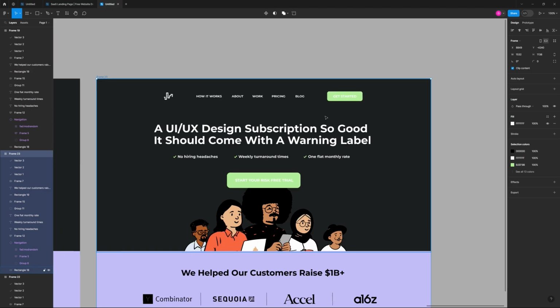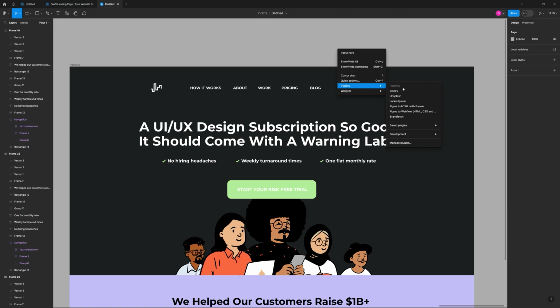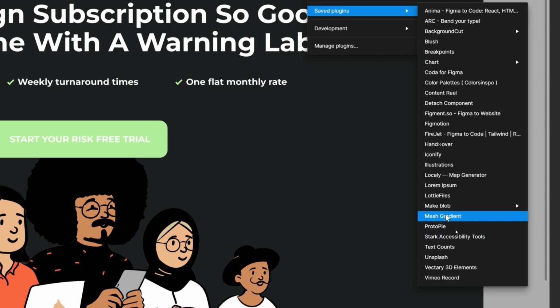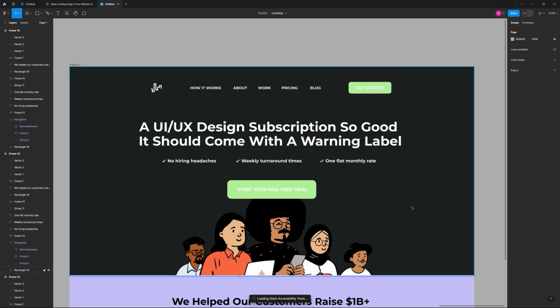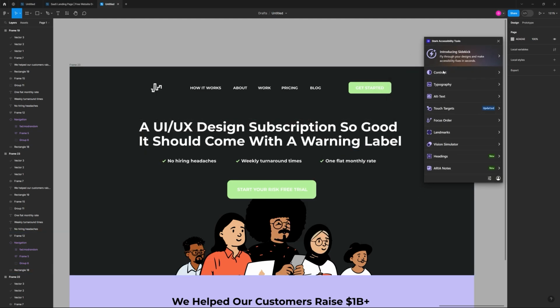Does not contrast well. If you don't know if something contrasts good enough, make sure you use a plugin for that. So you can use what's called the Stark Contrast Color Picker. So if I could find that, there we go. Stark Contrast Accessibility Tools. And if I click on that, it's gonna load it up. Here it is. You can see it says contrast.